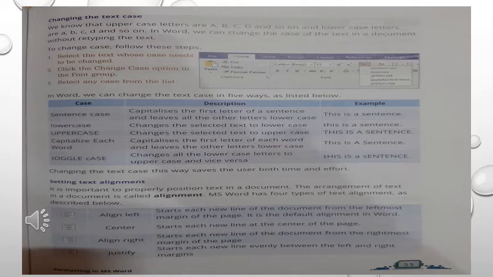Setting text alignment. It is important to properly position text in a document. The arrangement of text in a document is called alignment. MS Word has 4 types of text alignment as described below. First one is align left. Starts each new line of the document from the leftmost margin of the page. It is the default alignment in Word.